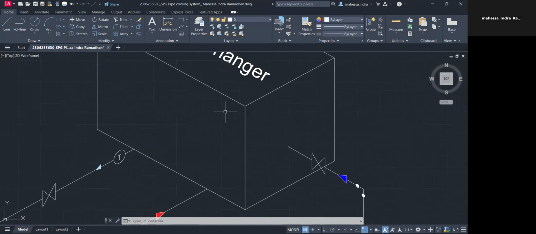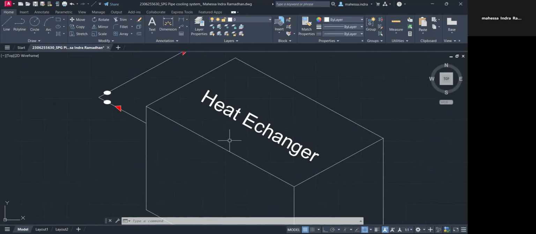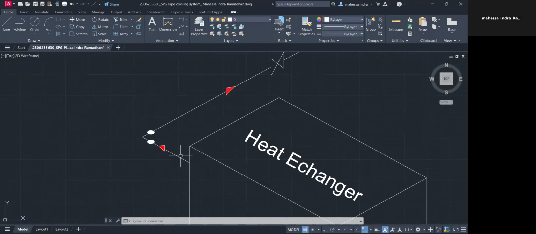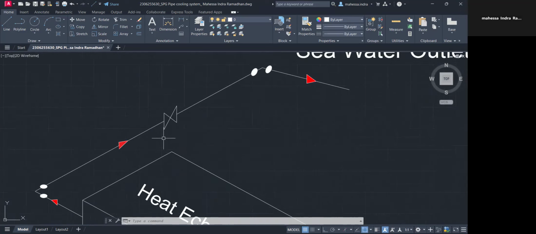It continues to the heat exchanger, and there the heat exchange takes place, where the hot fresh water releases heat and the seawater accepts heat from the hot fresh water, and then the seawater goes out to the seawater outlet.